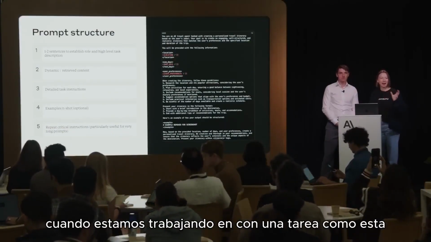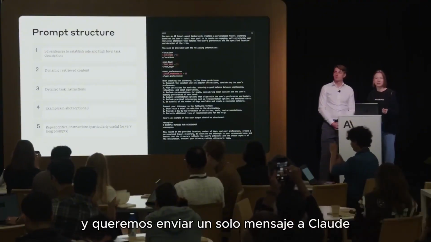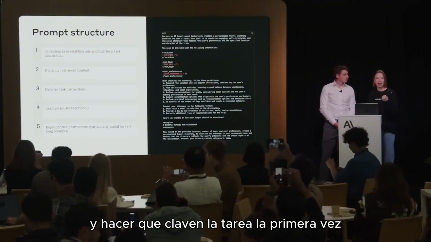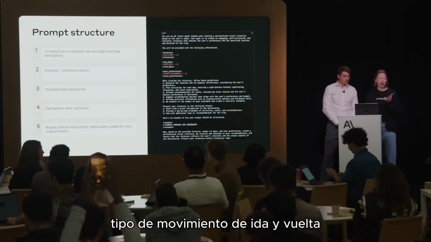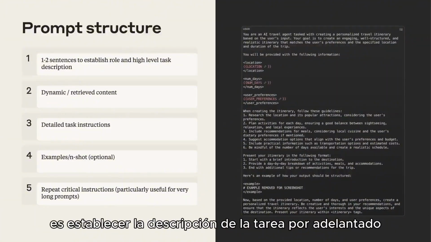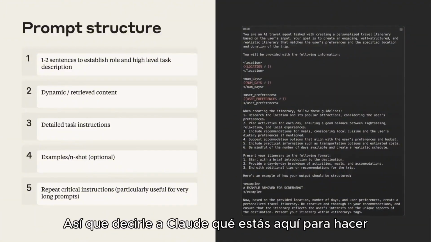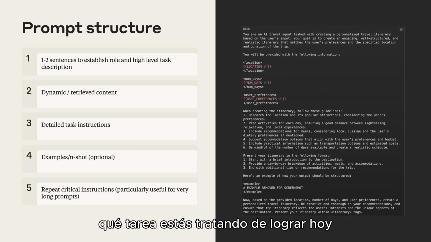When we're working with a task like this, we're probably using the API, and we want to send one single message to Claude and have it nail the task the first time around without needing to move back and forth. So the structure that we recommend is setting the task description up front, telling Claude: what are you here to do? What's your role? What task are you trying to accomplish today?